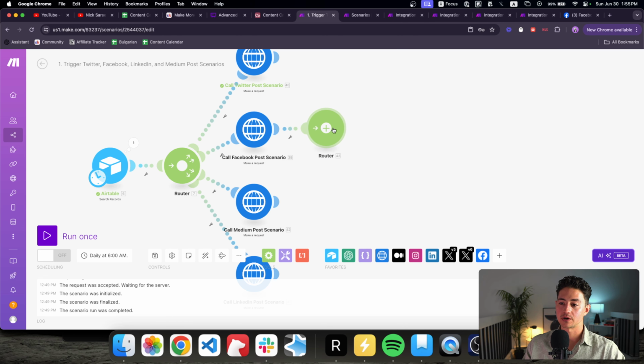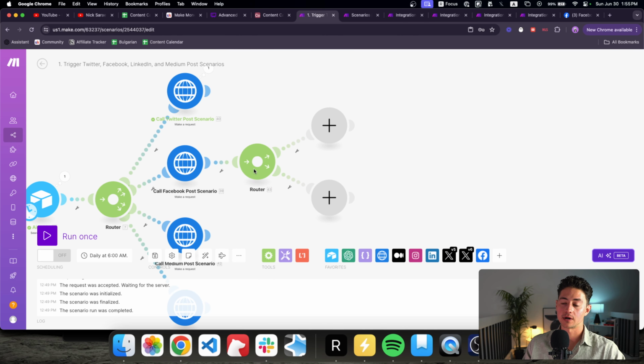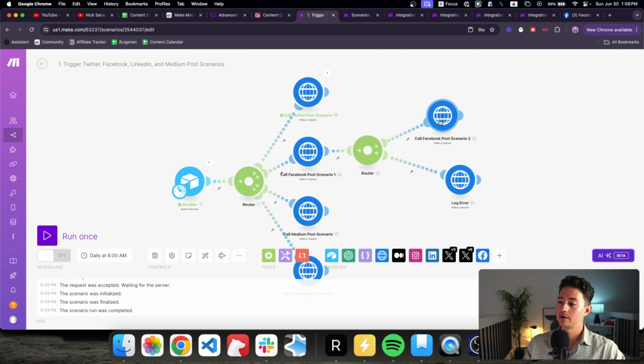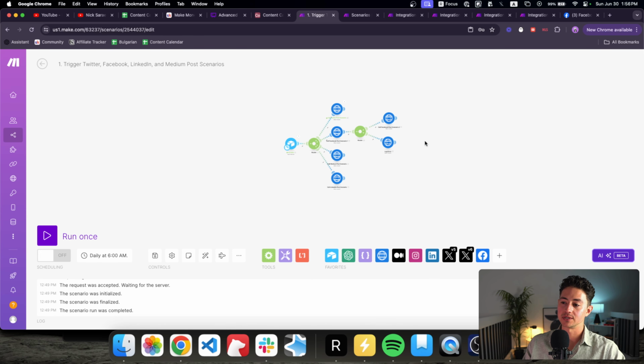And that's where you can start getting into very complex flows, where this is Facebook post scenario 1, and if this doesn't work, then we call Facebook post scenario 2 instead. And then if that doesn't work, maybe we log the error to our database or a CMS or something like that. In this way, you've built a ton of redundancy into your application.